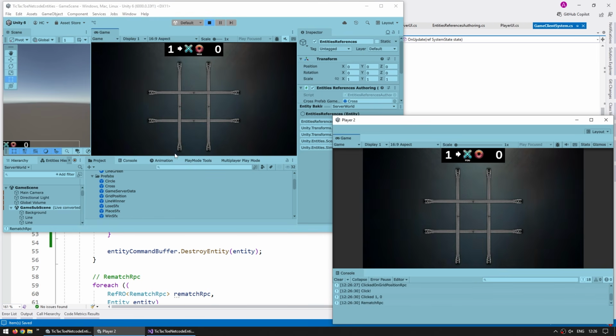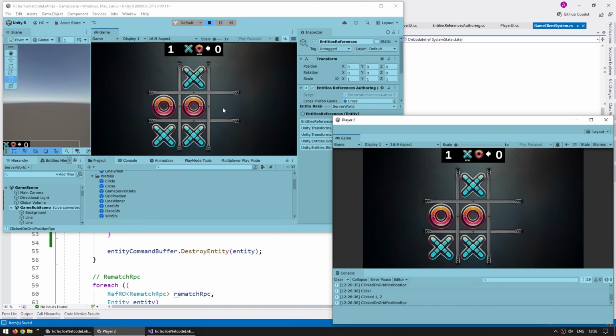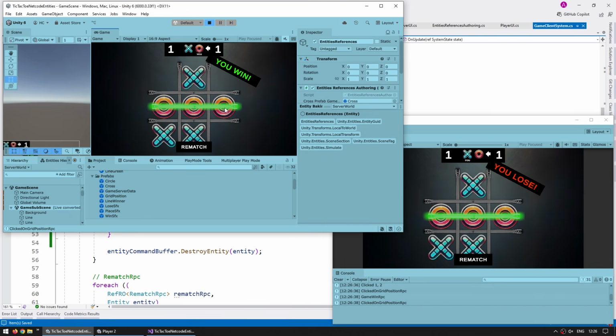And now let's try losing with this one. So let's try winning up there. So place like that, and now place. And there you go, there's the lose sound effect. Okay, great. So all of our sounds are working.